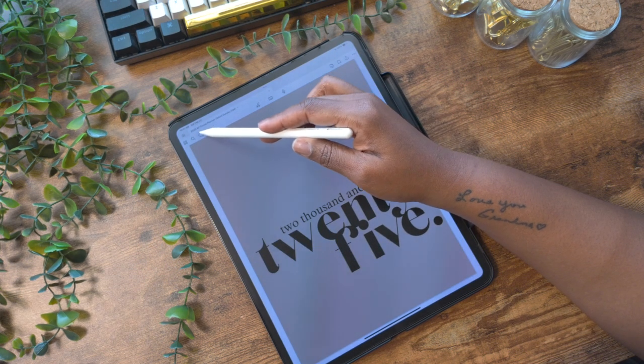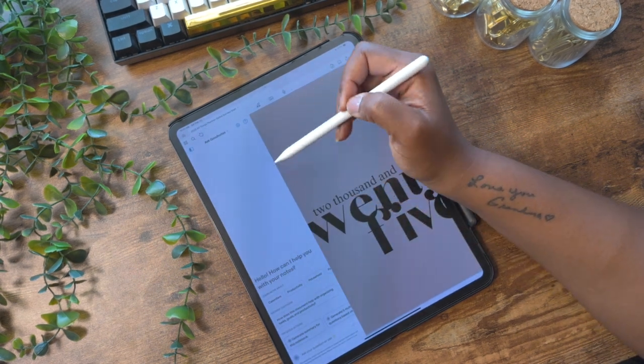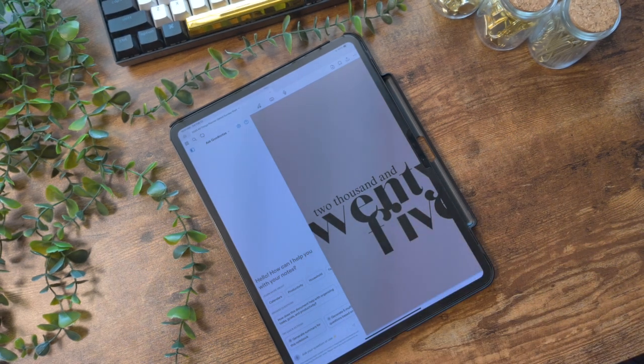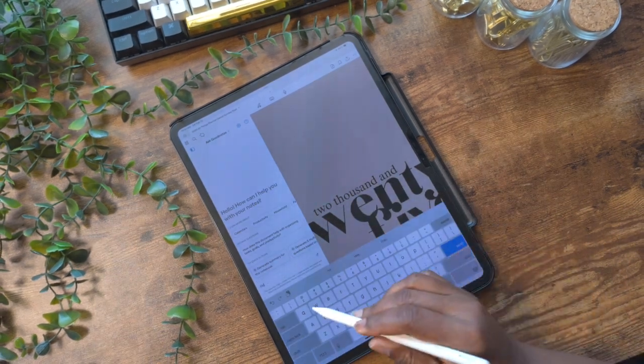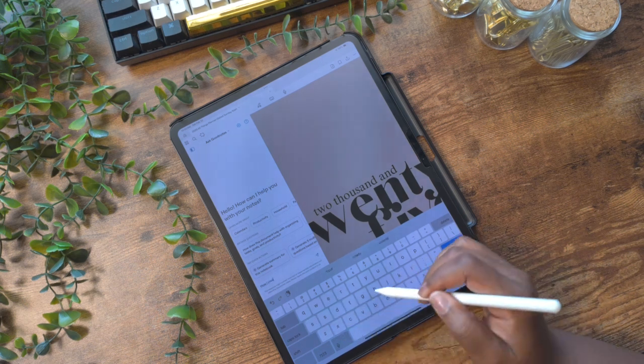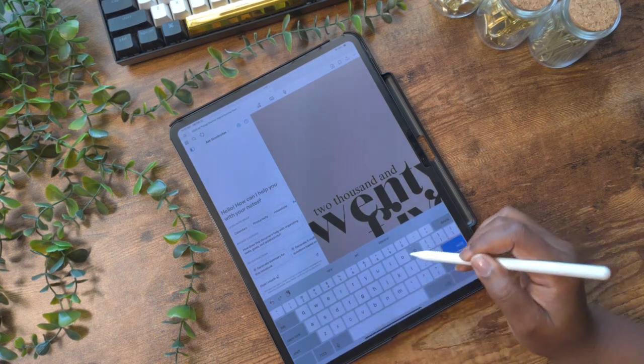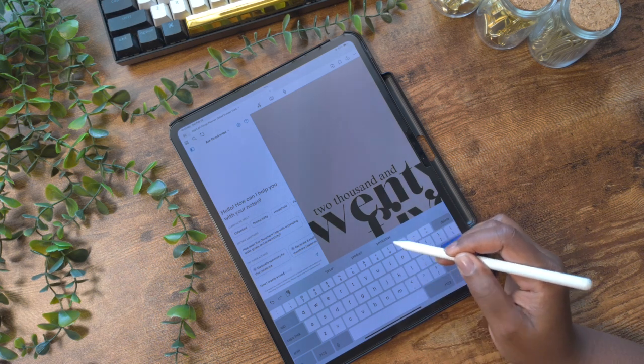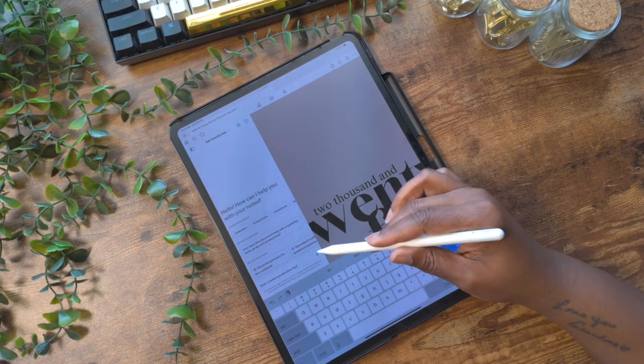This next feature is your AI tool, and this is where you can ask GoodNotes any questions like you would ChatGPT, and it'll give you responses. So I'm going to type in, how do I create a productive day, and see what it gives me.